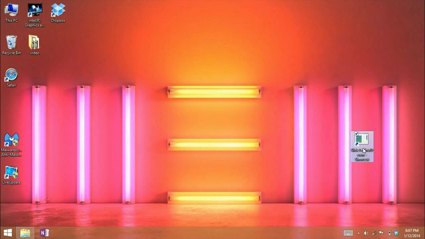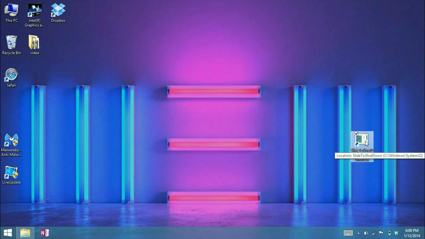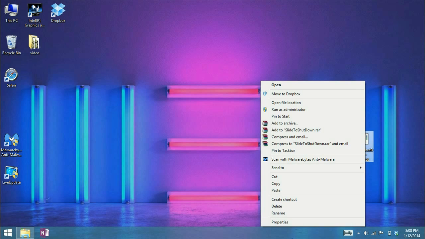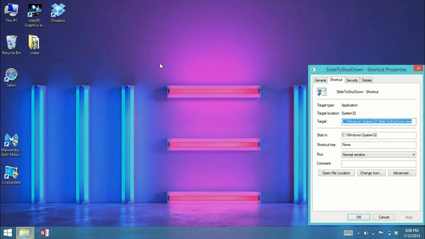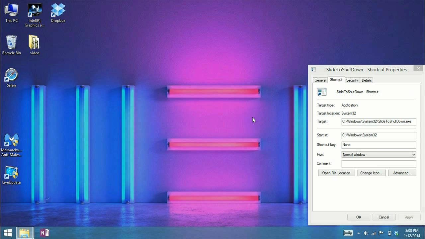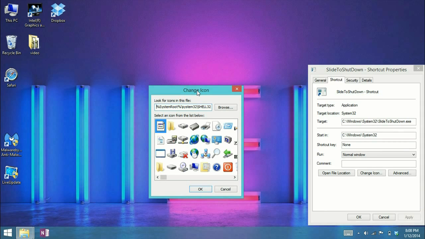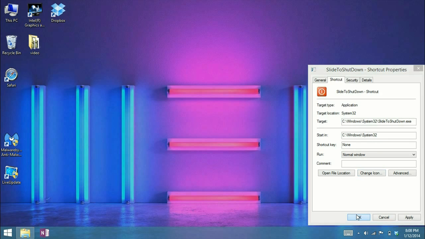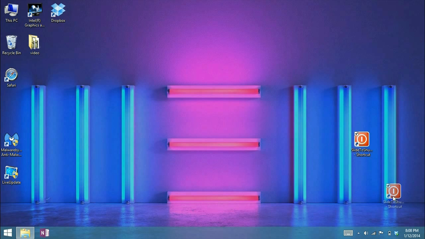Now, what I would do, because I like things to look kind of fancy and interesting, I would right click this shortcut, go to properties, go to change icon. That's going to give you an error saying that that executable contains no icons. That's fine. Click OK. Then it's going to give you a choice of icons that you can give this. I am naturally going to go with this little shutdown button. So click OK, and now it's given us a nice little shutdown button icon.